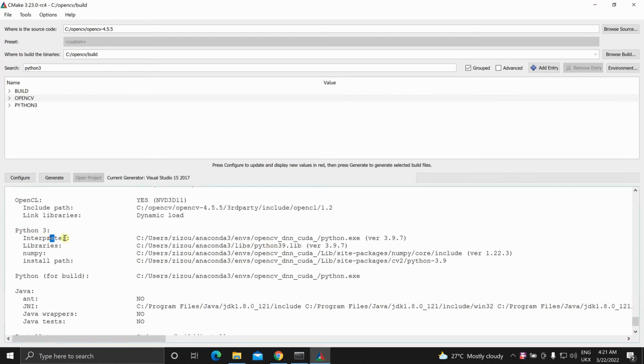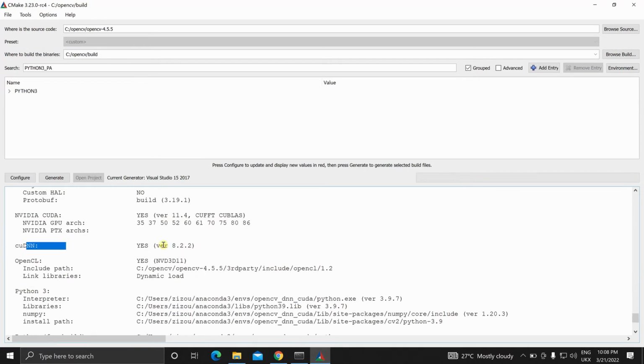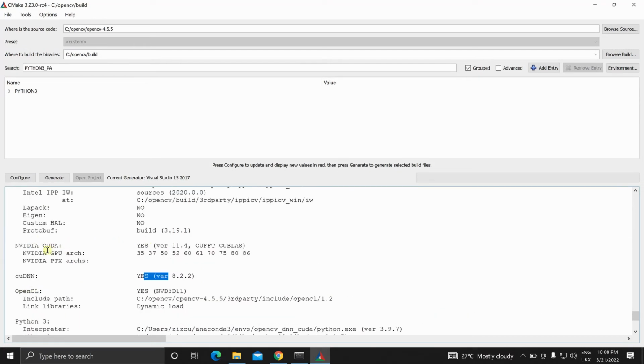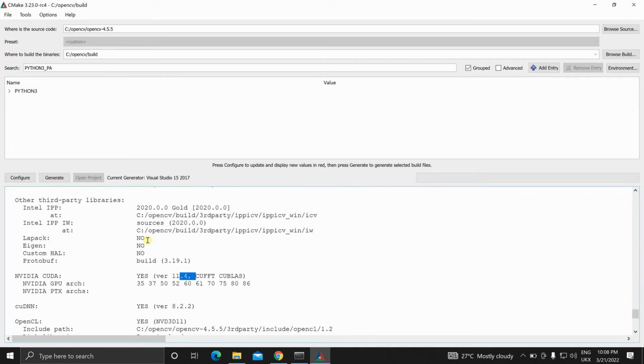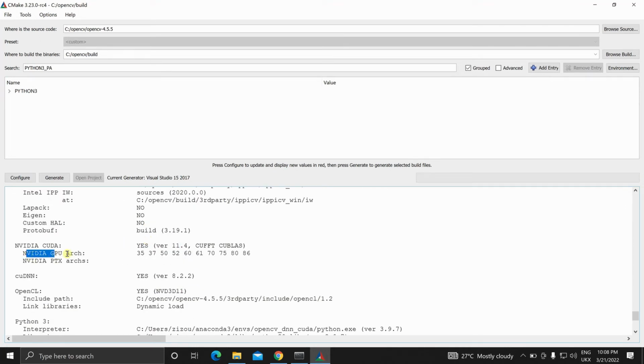Okay, so that's done. Let's look at the changes. I will see a few changes over here for the Anaconda virtual environment that we created. Alright, so we have the cuDNN, the CUDA over here. Now as you can see, this detects all these architectures over here. We have to set this for our particular NVIDIA GPU.